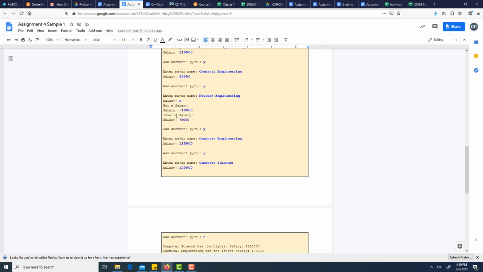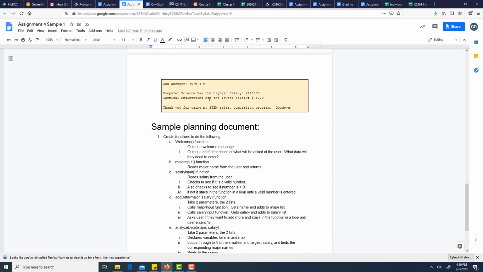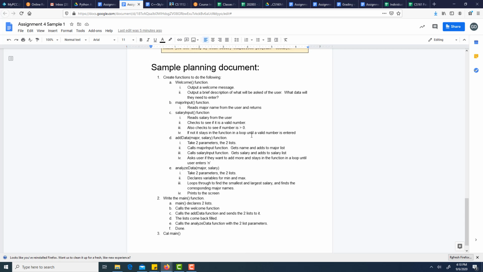A couple of error checks that I do: if they enter a letter for the salary, I say not a salary. If they enter a negative number, I say that's invalid. Okay, so we do a couple of checks. And finally, when they say no, we say, okay, this has the highest salary, which is this much, and this has the lowest salary, which is this much. So I output the major name followed by the salary.